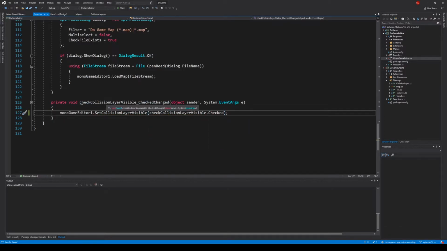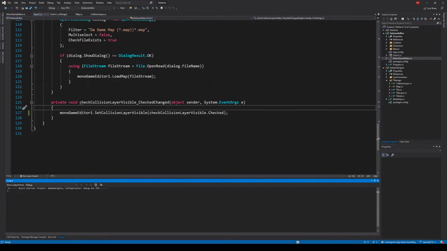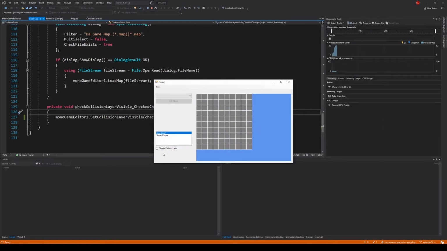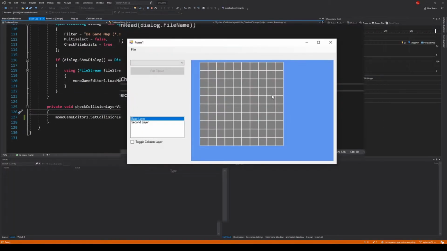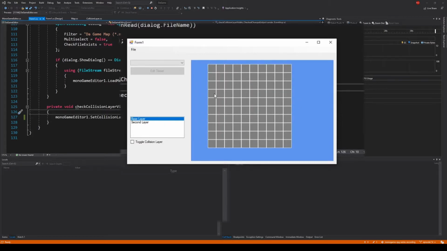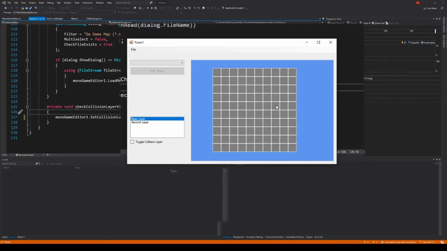Okay, so as the checkbox value changes, we're going to pass that down to that method, which will set the visible flag on the collision layer. Let's give that a quick run just to see if it works. Hit the start button. Okay, so now I've got our checkbox here, and you'll see straight away that the collision layer is not visible. Clicking the checkbox will make it visible, and unchecking it will make it no longer visible.